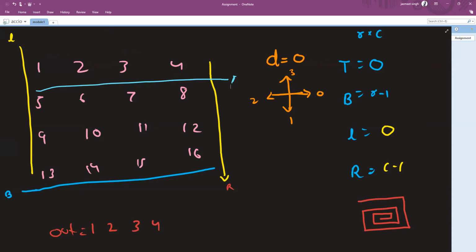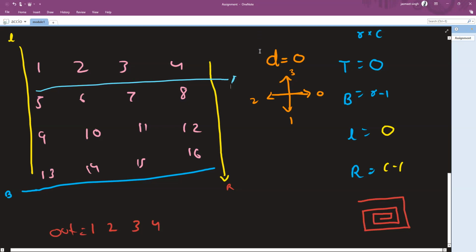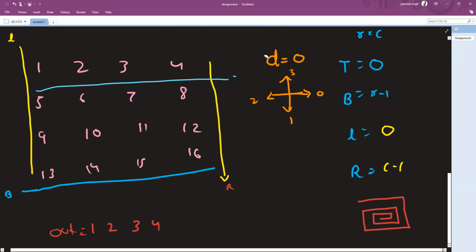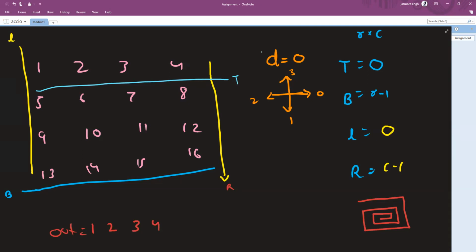R minus 1, C minus 1, right? Okay, Mehran, please be with us. I will be explaining R minus 1, C minus 1 in a moment. Okay, guys, you understood why we reduce it? See, it helps me in 2 ways. How? Now, let's continue the steps that we require. So I printed the values. I shrank the boundary. Now I also need to change the direction.